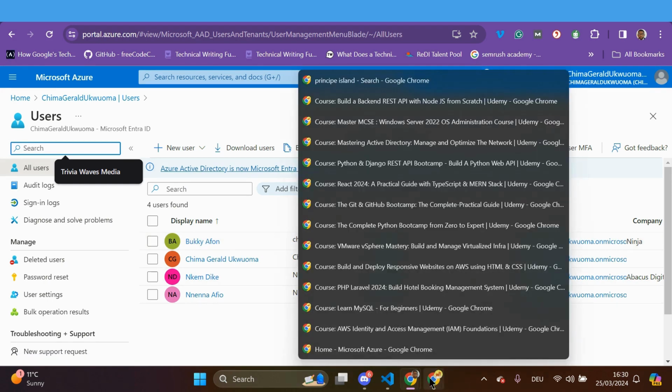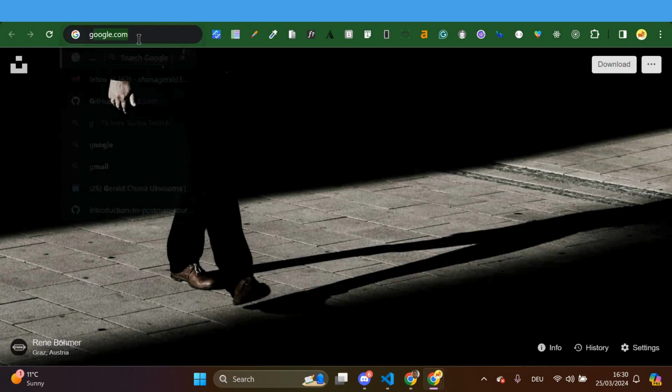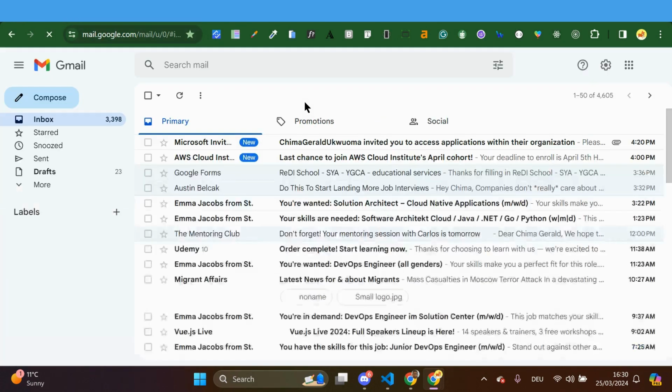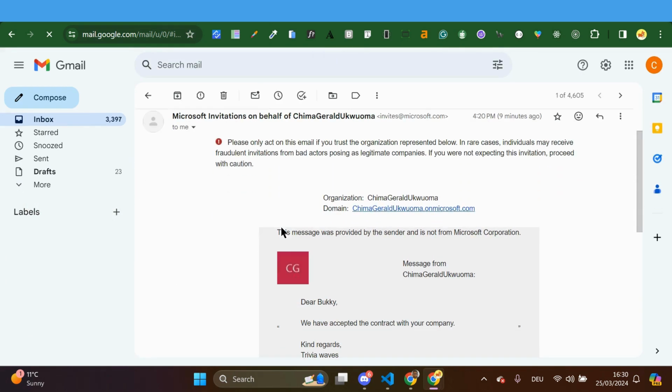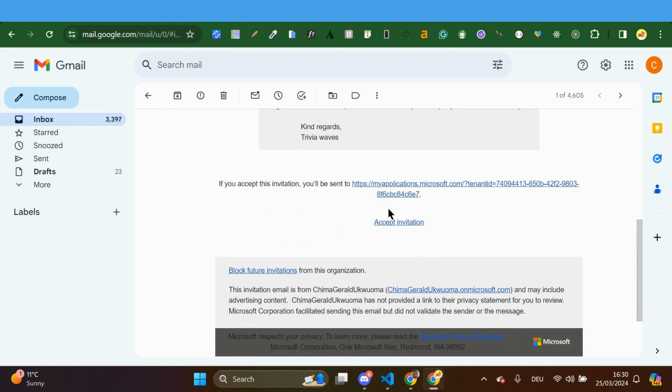We go back here. Sorry, I have a lot. Okay, I will open the email for the external user and see if the external user receives an email. Now, the external user receives an invitation from the organization with the domain name, and also the message is from the organization. Dear Bookie, we have accepted the contract with your company. Now it's asking the external user to accept the invitation.